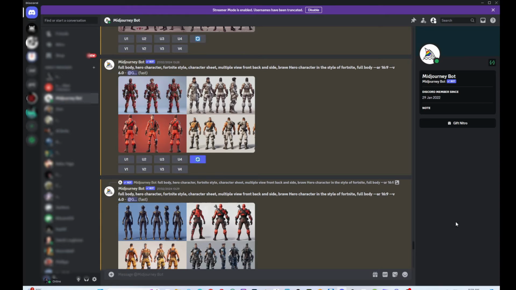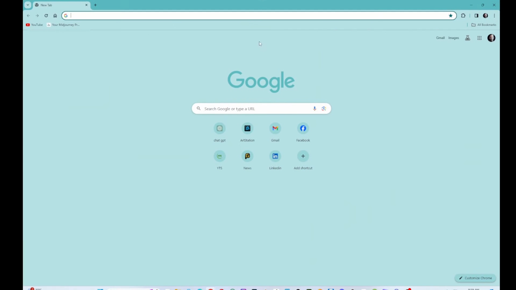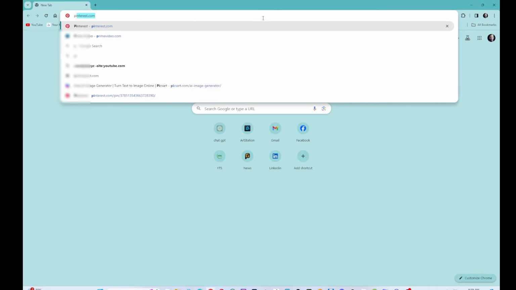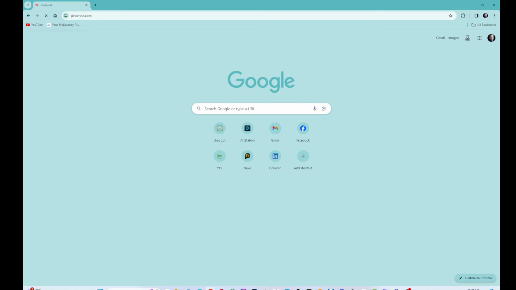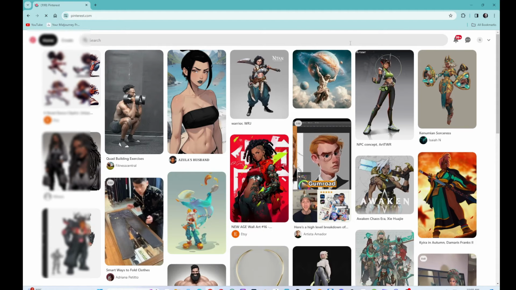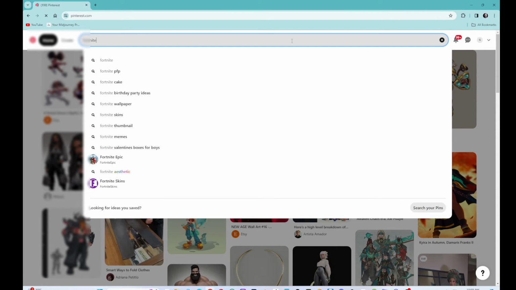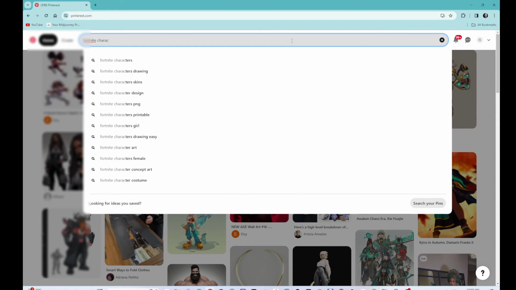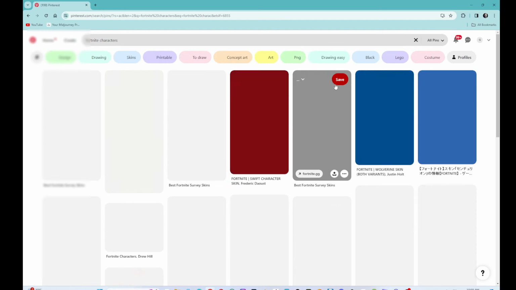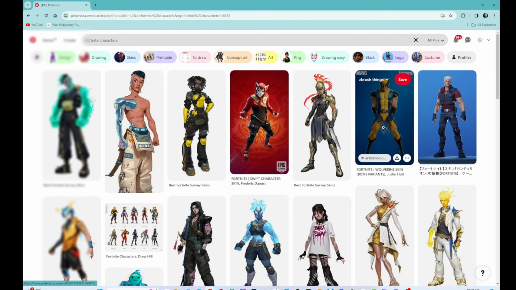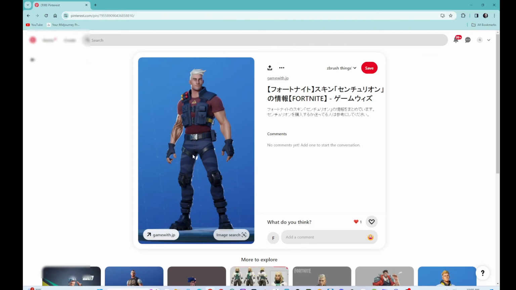You can go on Pinterest and just write Fortnite. Let me do that real quick for you guys. So you can go to Pinterest and I can just write Fortnite characters. If you go here, you can actually see different styles from different artists, like from real skins from the game. So you can see it.